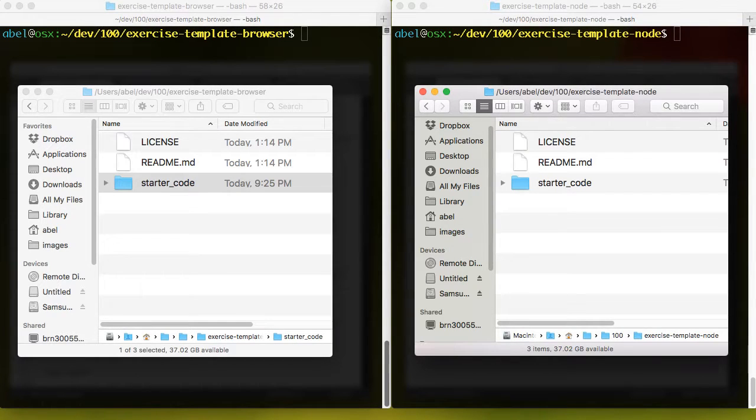In order to facilitate testing, I've created a couple of templates. You can see them here side by side. I'm showing the command line and also within File Explorer, the same location in the file system. On the left-hand side, I have a template for creating tests for browsers. On the right-hand side, I have a template for creating tests for Node.